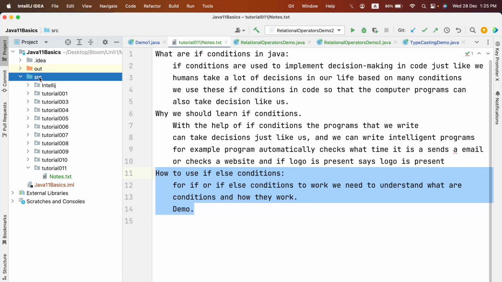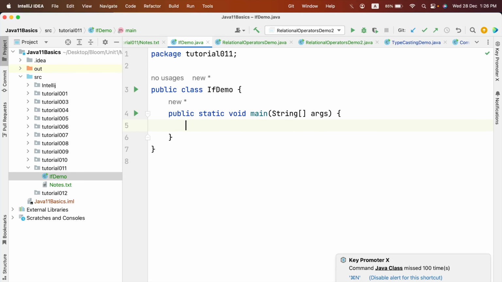It's very important. So let me create a new package and a new class. Let's say, for example, we are trying to implement a very simple if condition. I will show the basic syntax first and then we will understand line by line how that syntax works. For example, I want to write a very simple program that checks if it is Sunday, I want to keep sleeping till 11 a.m. So how can I write such a program with the help of an if condition? Let me write it down and then I will explain it.